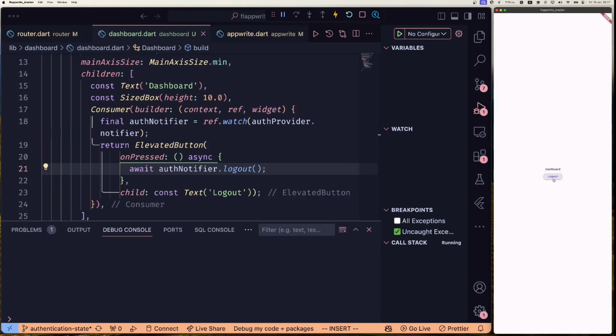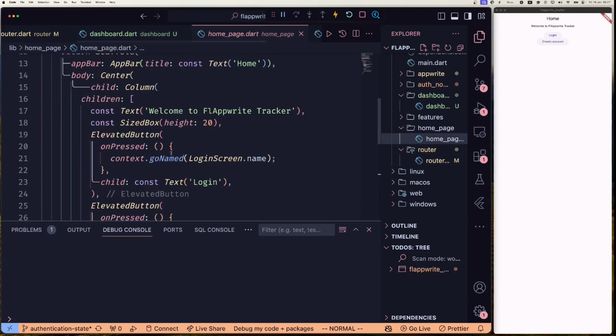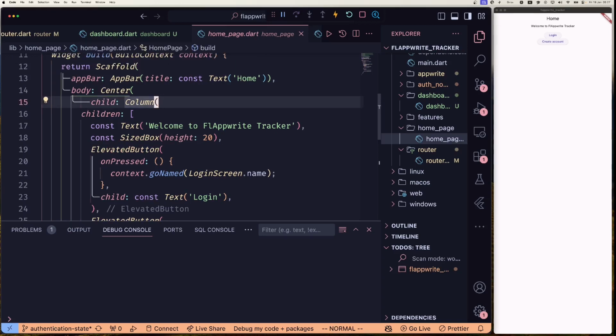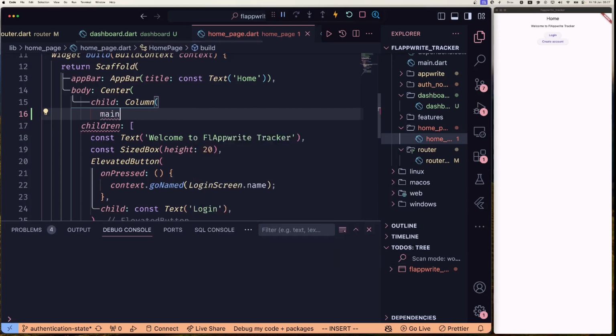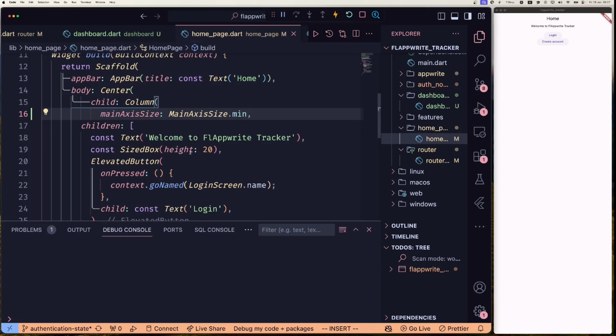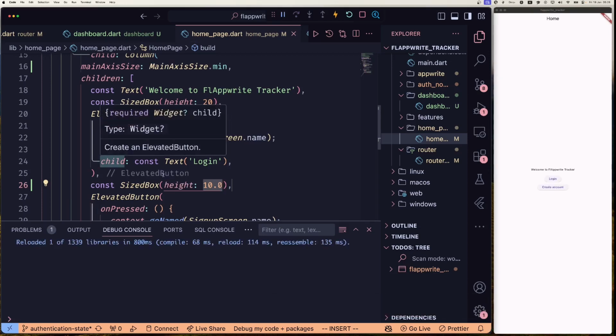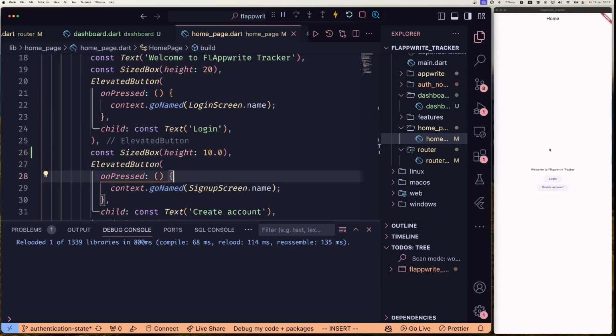Now we can tap this, we should be redirected back to our home page. Let's update the home page a bit. Here again, let's center this by adding main axis size min and certain height. So let's try to log in again. Let's use our email. Tap on login. We should see the login happen.